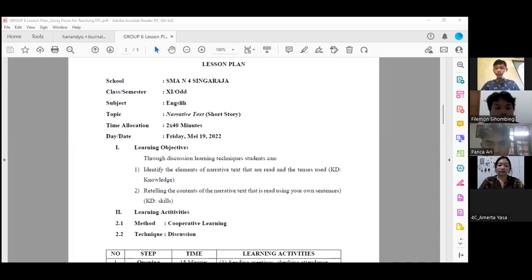For the school, it is SMA Negeri 4 Singaraja, and for the class and semester, it is for 11th grade students for the odd semester, and the subject is English. The topic of our lesson plan is narrative text, especially in short story. The time allocation is 2 times 40 minutes. And the day and the date is on Friday, May 19, 2022.